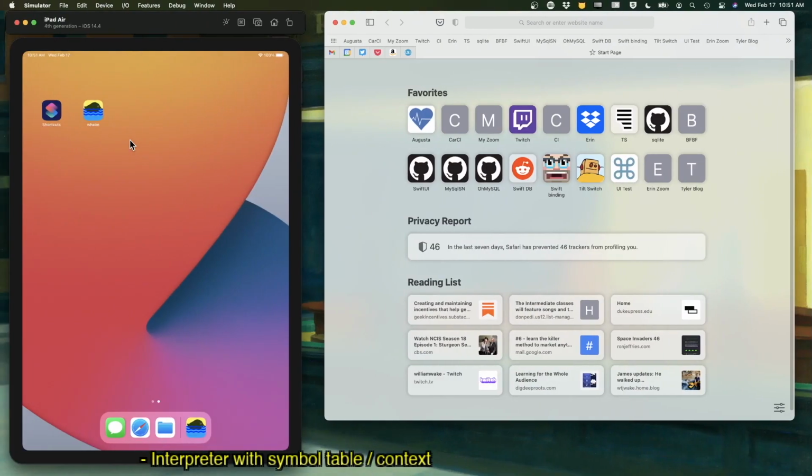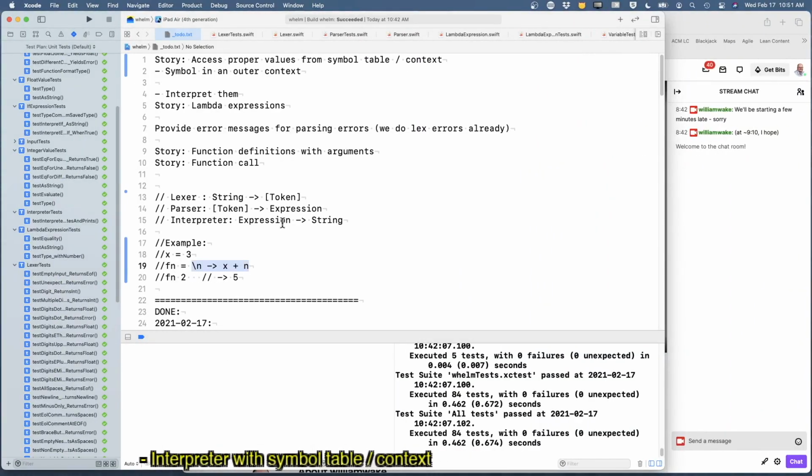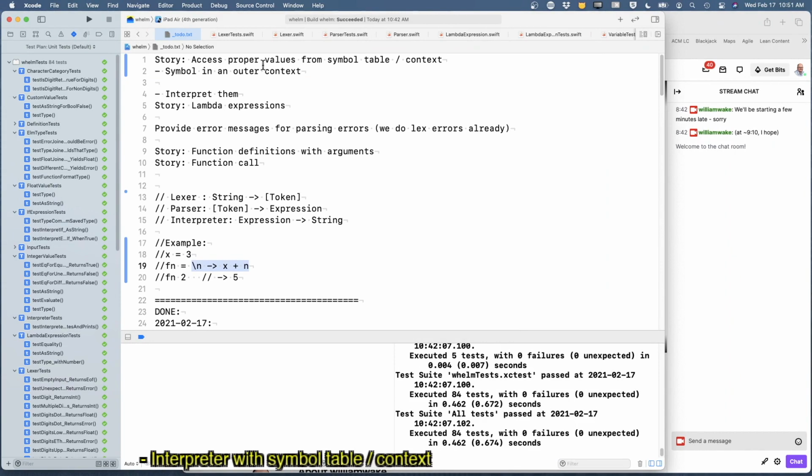So, welcome back. All right. Where are we? We're going to get the symbol table working better. All right, let me close all these. I guess it's just a sign.